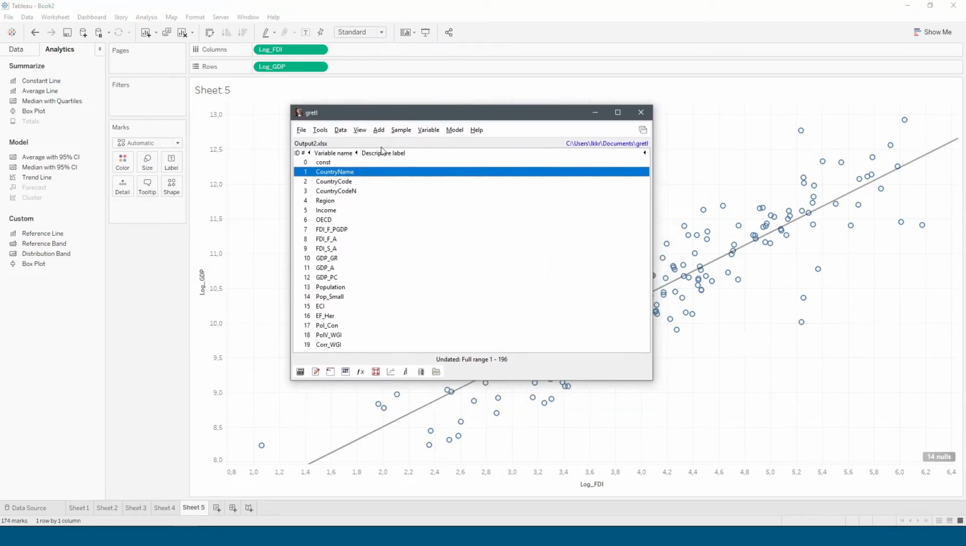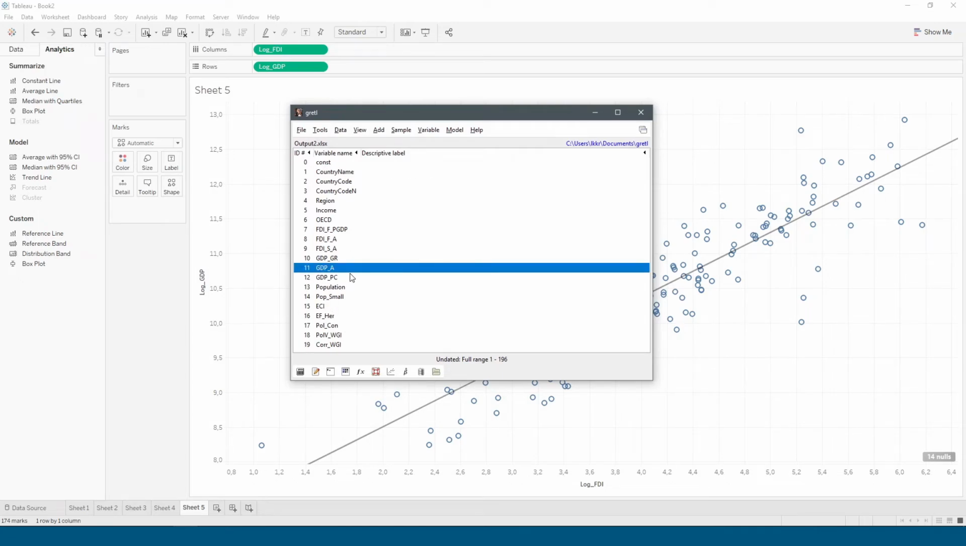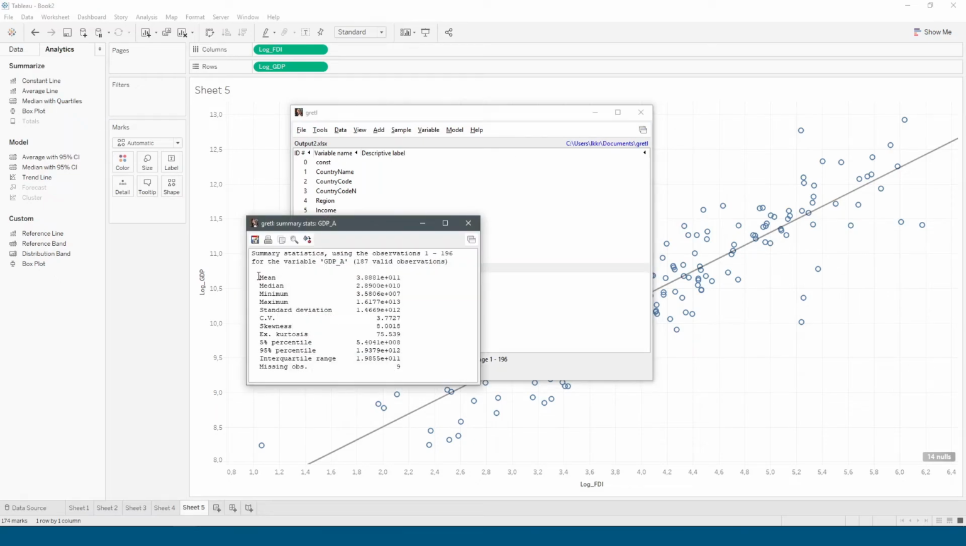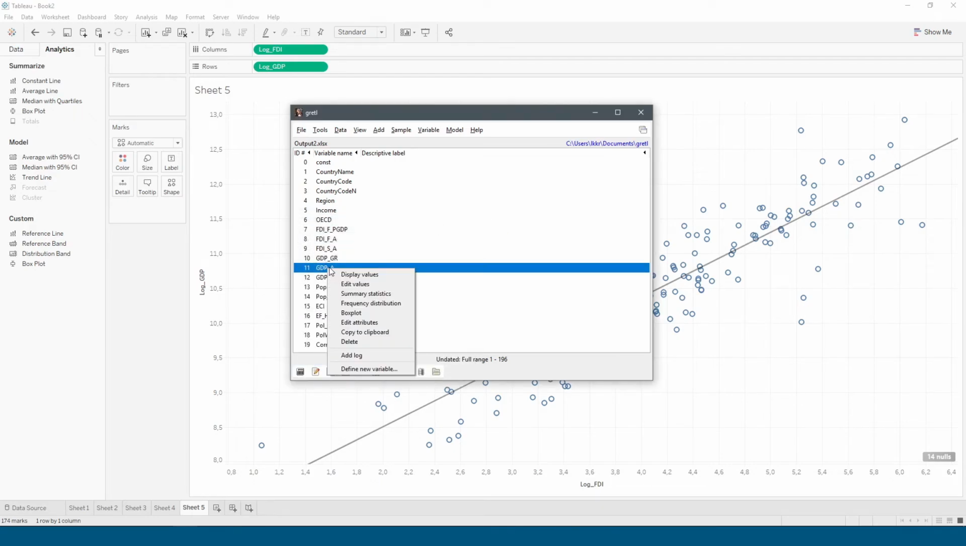So this is the Gretl main menu, and as you see, I've loaded the same dataset with the same types of variables in here. When we want to know descriptive statistics, it's pretty much enough to right-click on a variable. And here you can click Summary Statistics, and this gives you just the mean, median, minimum, maximum, standard deviation, and some additional values. Also, it gives you the missing observations, which could be interesting, how much of your data is missing in that variable. So much quicker than you could ever do in Tableau.